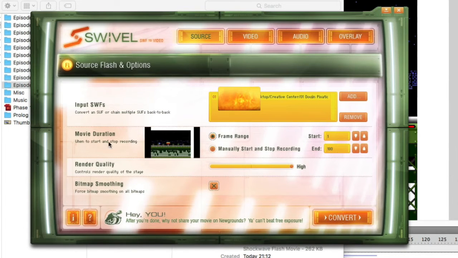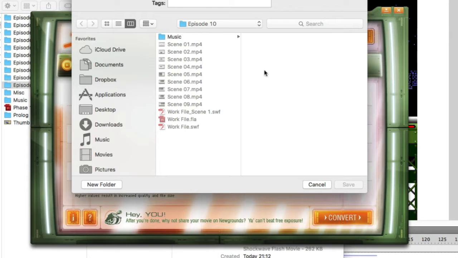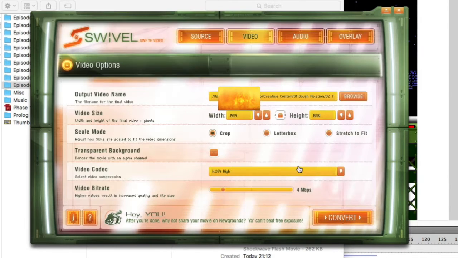Now, concerning the movie duration, you can change some settings. You can decide at which frame it's going to start and at what frame it's going to end. For all intents and purposes, I will keep everything as it is. Render quality high, bitmap smoothing, I guess that's all alright. Now you select where you want to save the output video file, and in this case I'm simply going to save it right here, so that doesn't change.